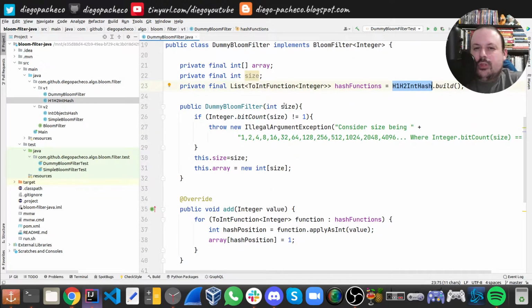Then I have a constructor where you just pass the size. This integer bit count different to 1 is interesting. By doing that, I'm just getting numbers that are on this scale, like 1, 2, 4, 8, 16, 32, 64, and so on, right? So that's a clever way to validate that. And then I just get the size and create an array of that size.